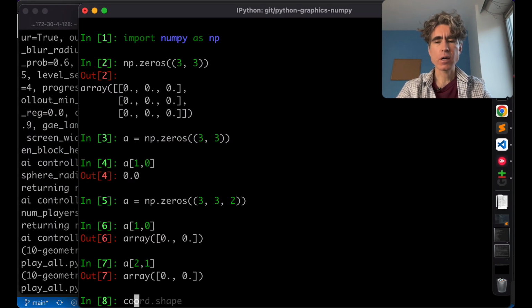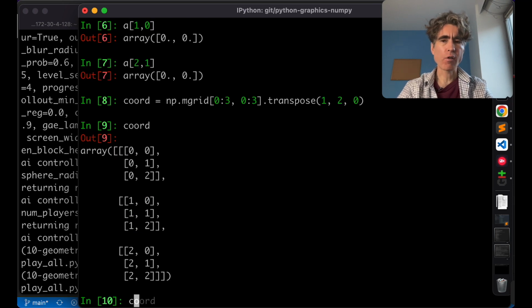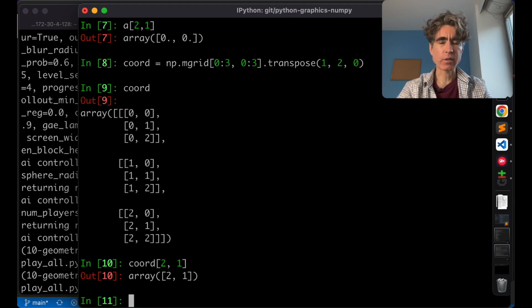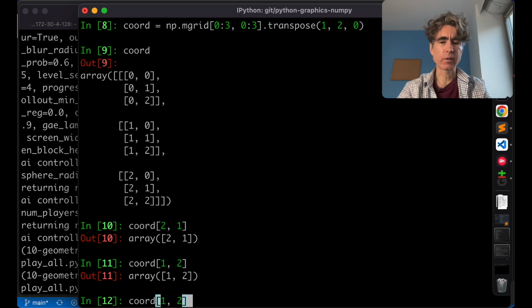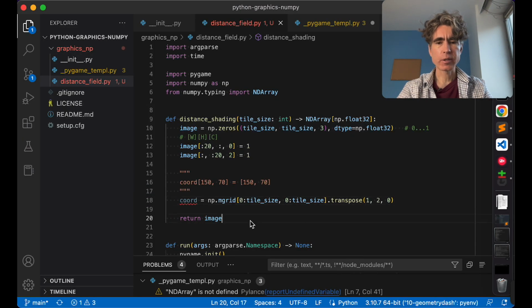So if we do chord equals np.mgrid, let's see earlier while practicing. All right, so we're going from 0 to 3, 0 to 3, and then we're running this transpose. So that gives us this chord. Now, if we look here, chord[2][1] has the value 2, 1. And chord[1][2] has the value 1, 2. Right, which is exactly what we want. And you'll see in a sec why we want that. All right, so we've got our coordinates.